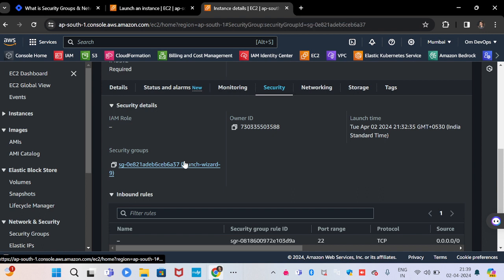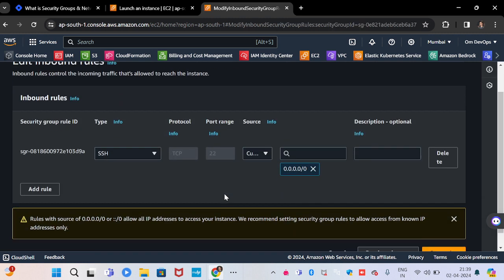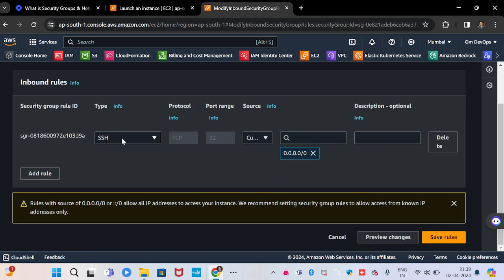Go here to security groups, and here, as I said, you have the inbound rules and outbound rules. Click on edit inbound rules, and here you have SSH by default. Why is it present? Because if you want to SSH to your remote server, meaning your EC2 instance, AWS provides a default inbound rule so you are able to access it. So what if I delete this?